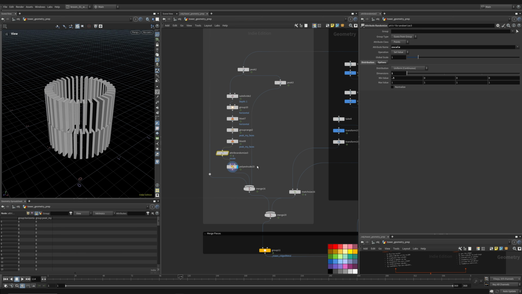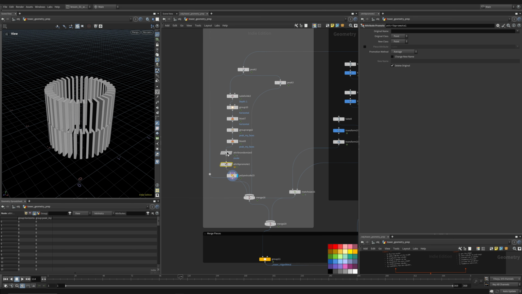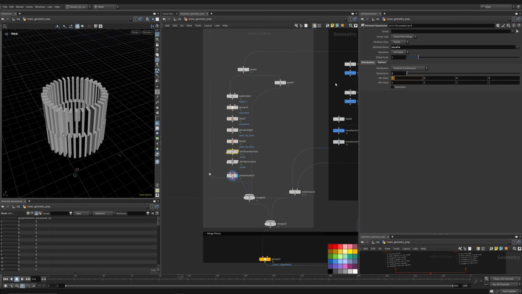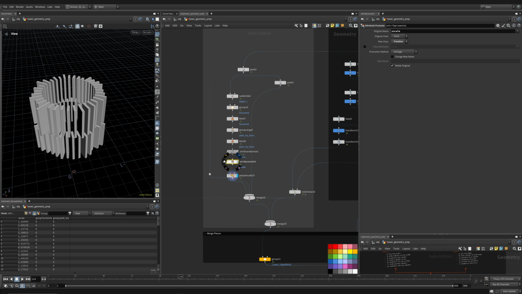Another thing we can do, and I'll show you this because I want you to learn, is do an attribute promote, which lets us take a value from one class. By class, I mean either a point, a primitive, or a detail. It lets us take the point attribute, z-scale, and put it on primitives. There we go. And if I make the randomization a little bit more extreme so we can see a little bit better, you can see this is randomizing the attribute and then promoting it to our primitives.